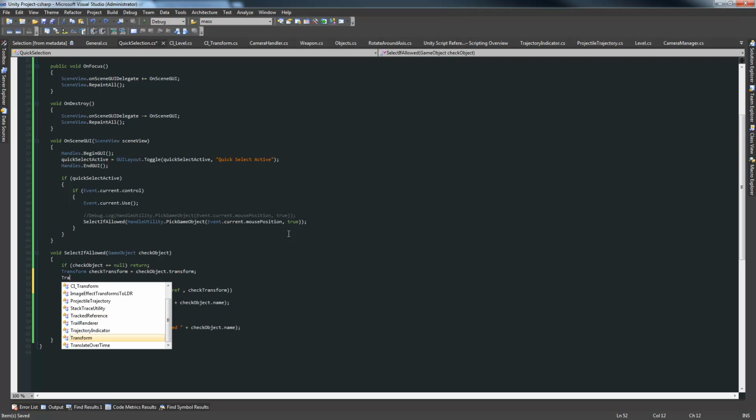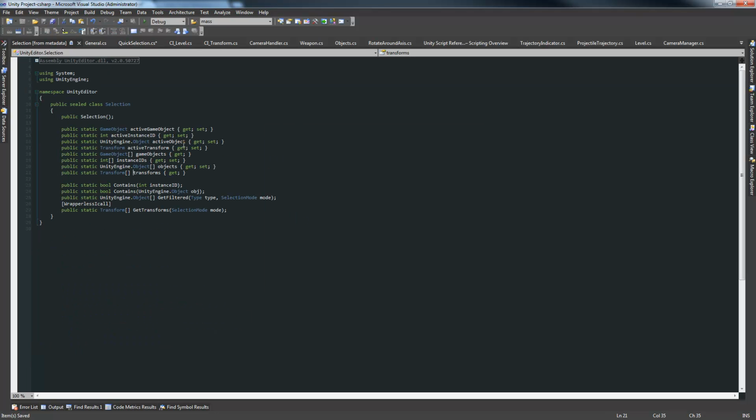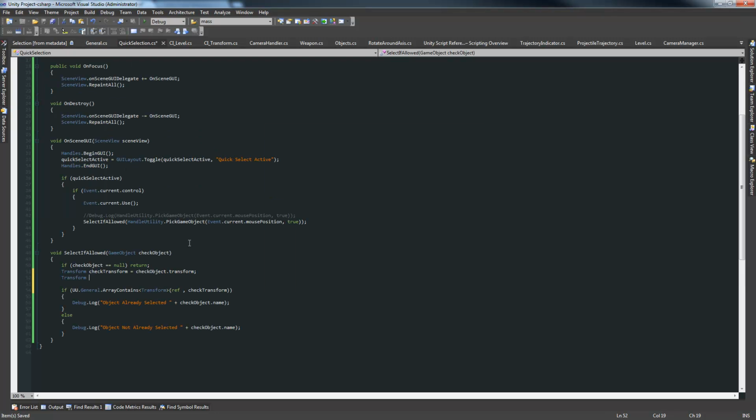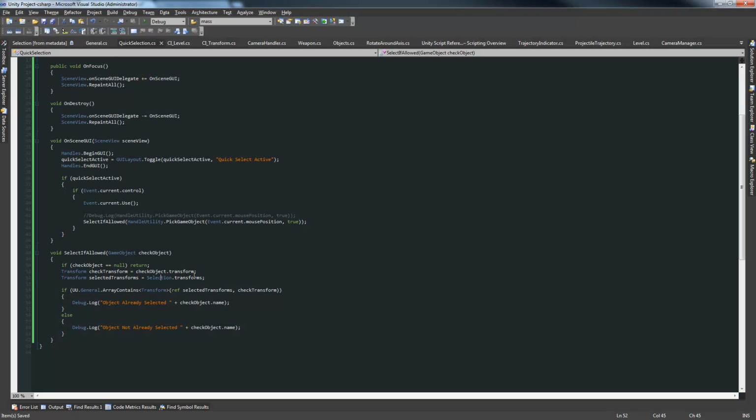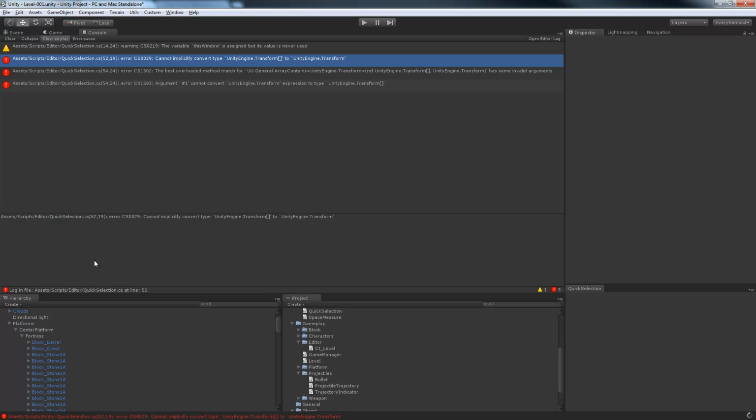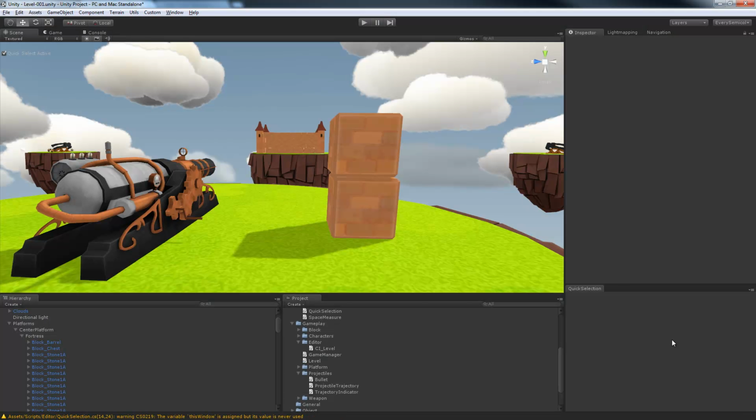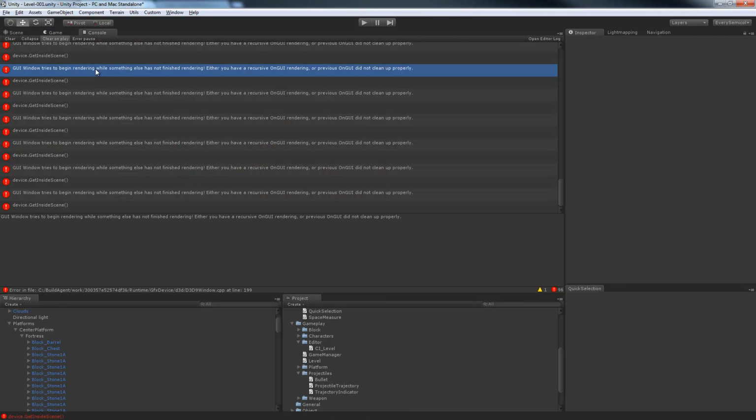Alright, so we want to get. What was the get transforms? Trans an array. No, I'll use this. Selected transforms equals that. Pass that in instead. It's an array. Okay. Hold down Control and get some more errors.